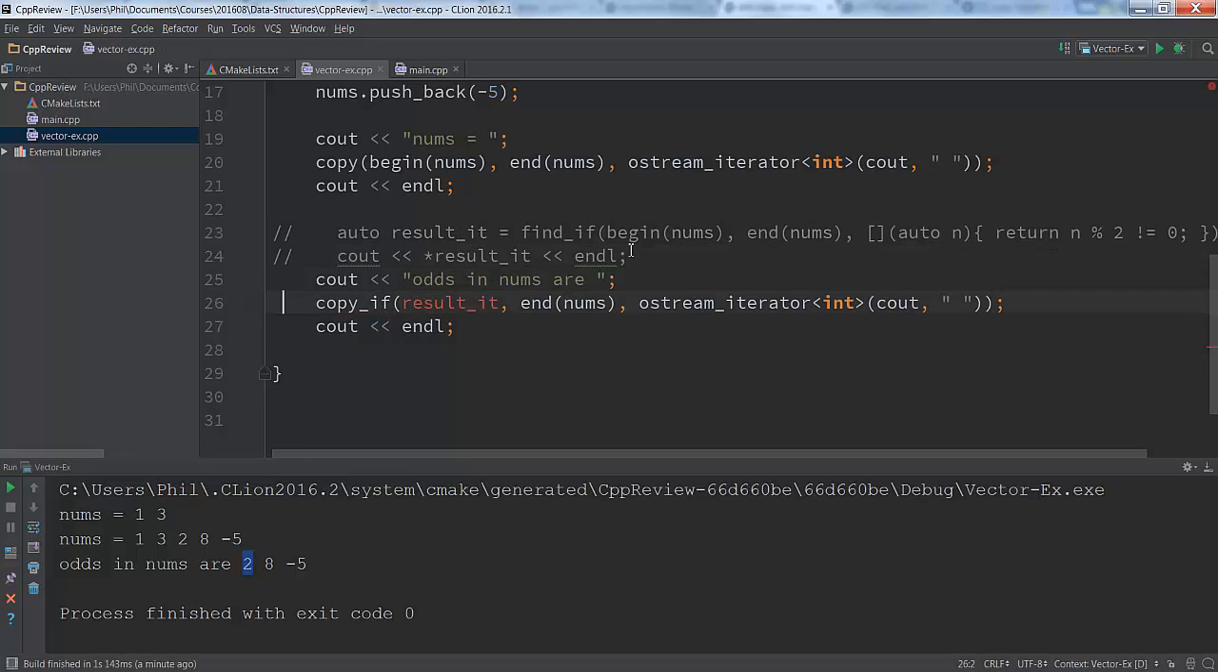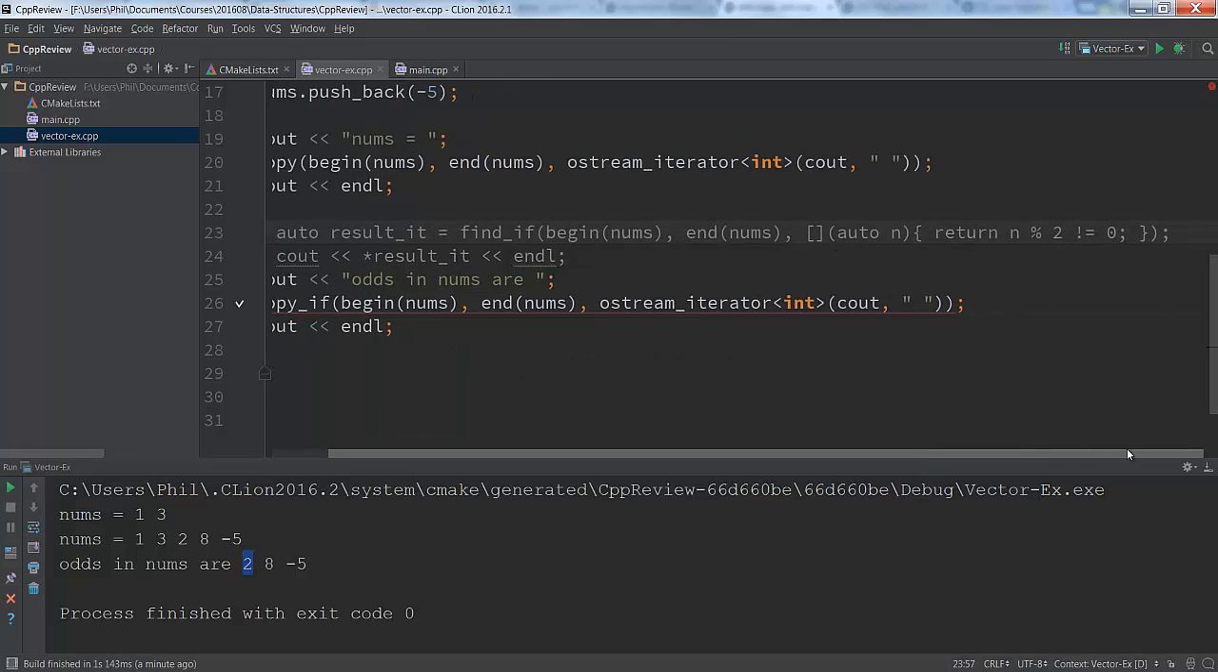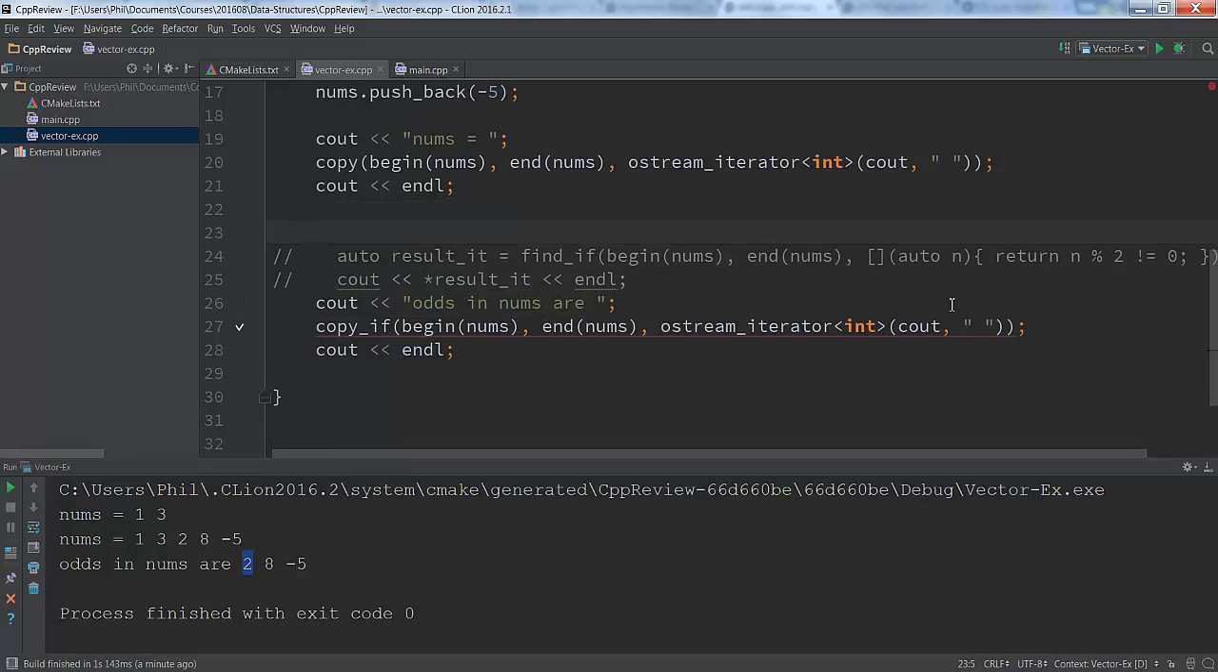There we are. Okay, so we'll do our copy_if, begin and end of nums, and let's see, Ctrl+Q brings up our documentation. So copy_if takes an input iterator, output iterator, and then the predicate. Right, okay, so our predicate, of course, is this here for telling whether something is odd. Let me actually show you, since I'm using that, I'll call it odd.